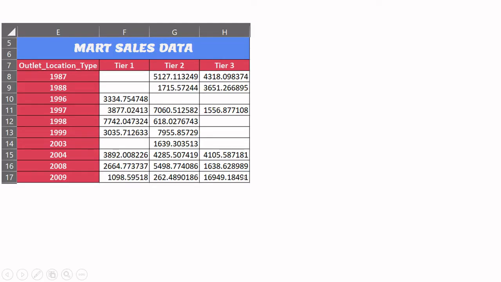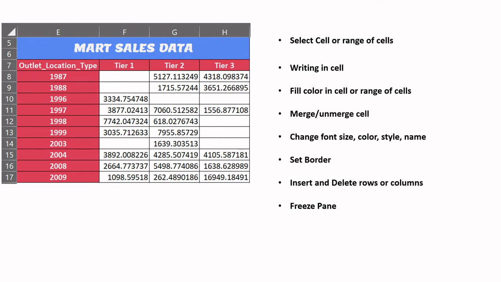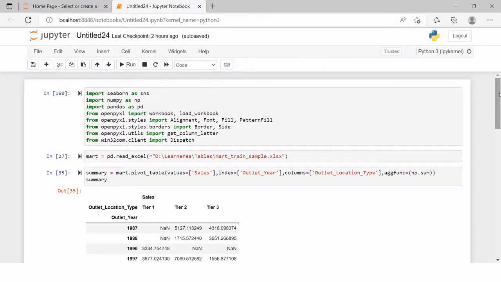Now let me tell you what you will be learning in this video. You can pause the video and go through this list. I'll even try to cover more than this, and all of these things we're going to do using openpyxl. Alright, so enough of introduction. Let's jump to the Jupyter notebook and let me show you how to do all these things.